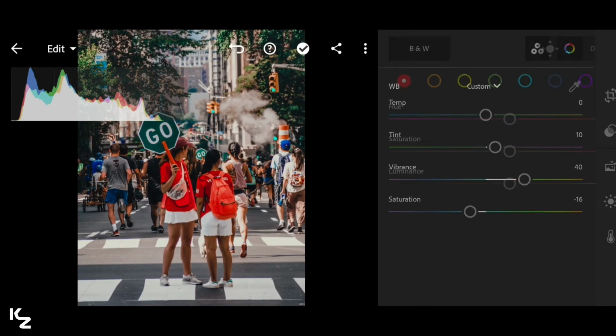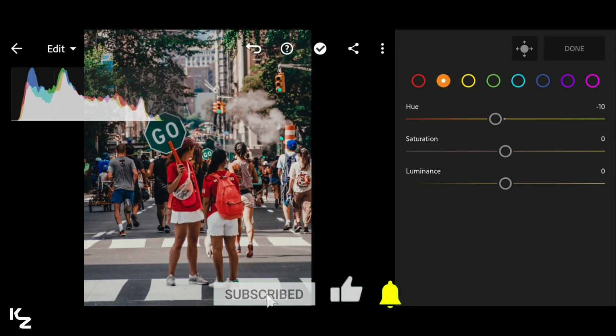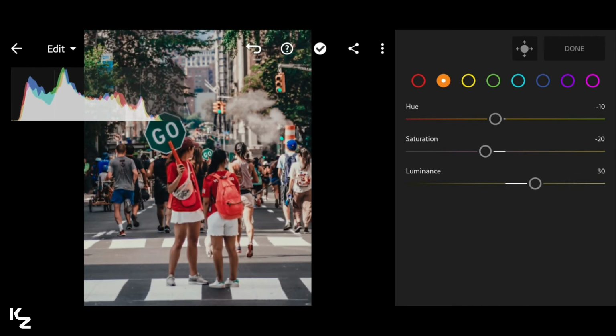Now go to Color Mix. First, go to Red, bring the saturation -30, and luminance to -10. Next, go to Orange, hue to -10, saturation to -20, and luminance to plus 30. Now, go to Yellow, bring the saturation -50.